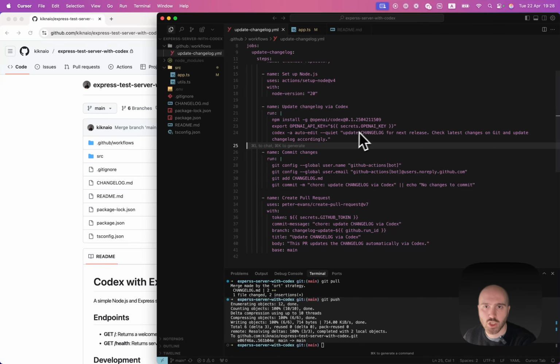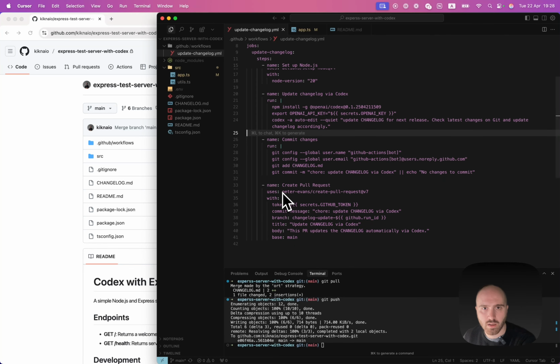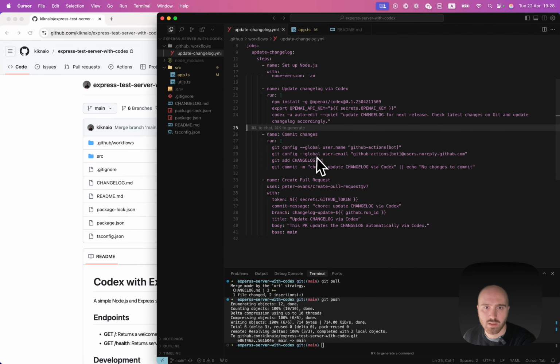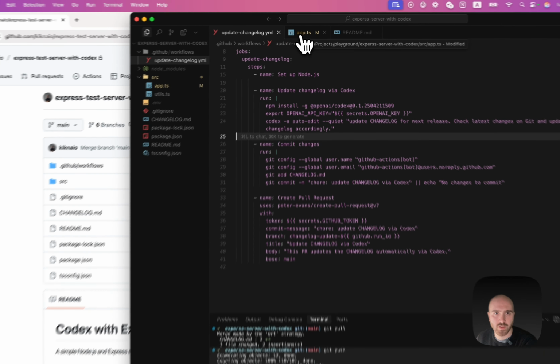And I'm telling it: update changelog for next release, check the latest changes on Git, and update changelog accordingly. The next step is to commit changes. I'm using the default template here to do the commit with the GitHub Actions, and then I'm creating the pull request. So yeah, let's give it a try.